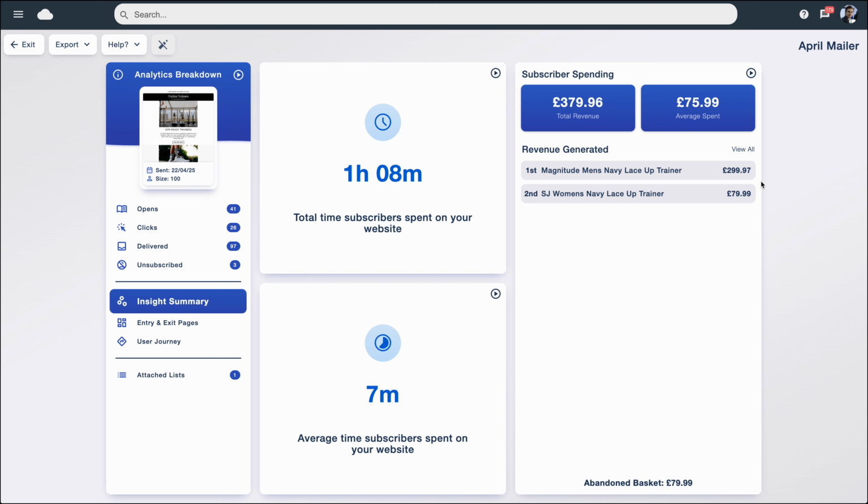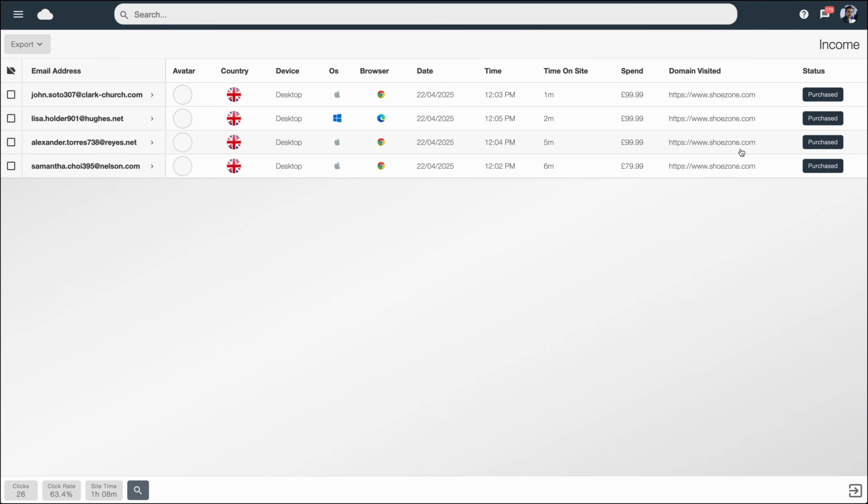These are grouped together by product name, so we can see that £299 was generated from sales of our navy lace-up trainer. To view these, we can just mouse over and click on the tile. For a complete list of every sale generated by this campaign, we just need to click on View All.